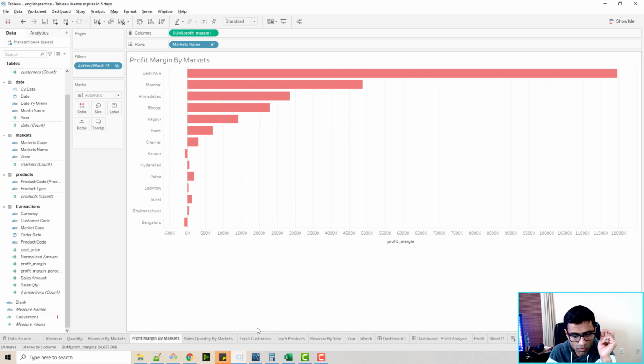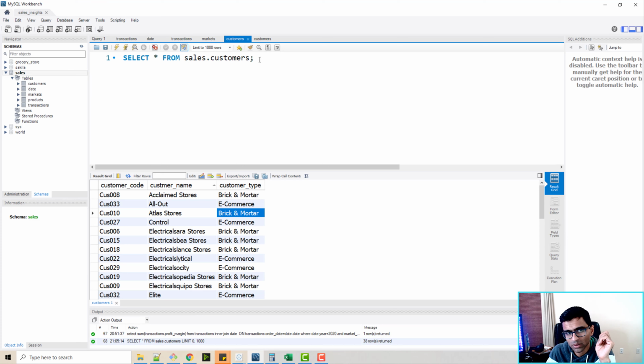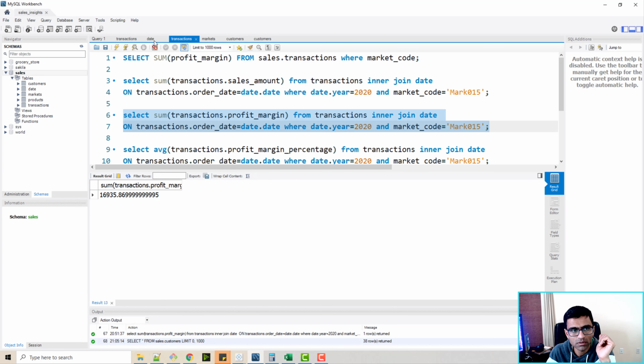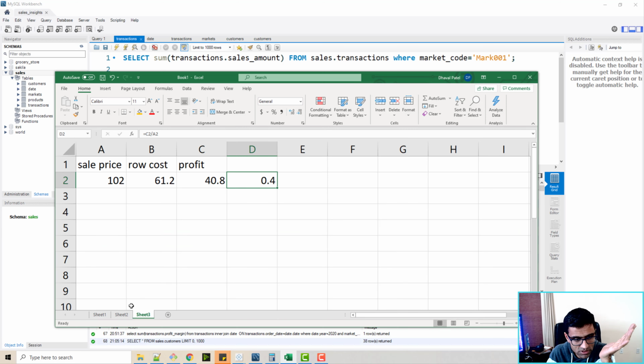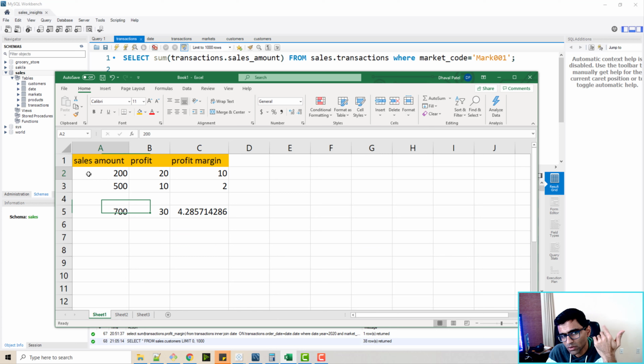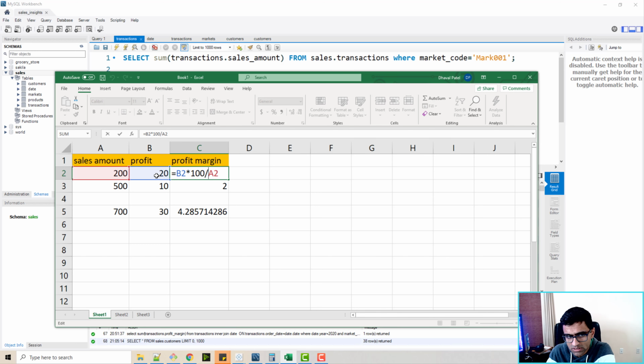So in the percentage, see, one might think, okay, we have profit margin percentage. Why don't you make the average of this? Well, the average doesn't work. You have to compute it, because let me give you the reason. Say you have two transactions. First transaction 200 amount, you made 20 profit. So profit margin is 10%. You get it, right? Like 10% is this divided by the sales amount and you make a percentage.